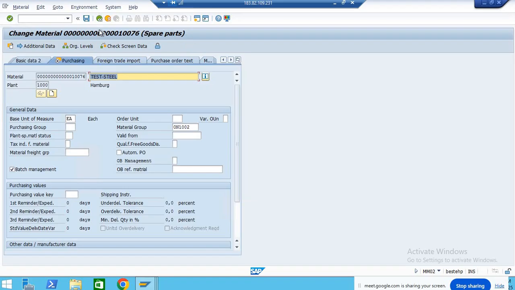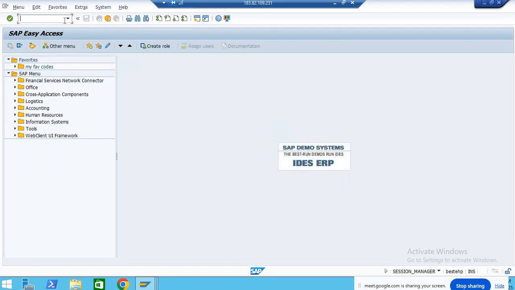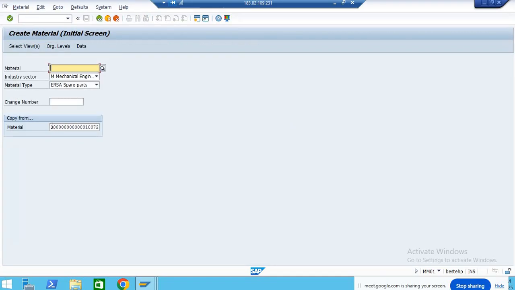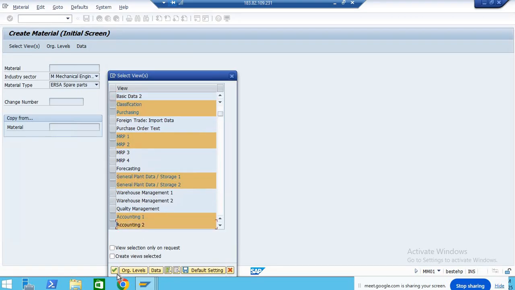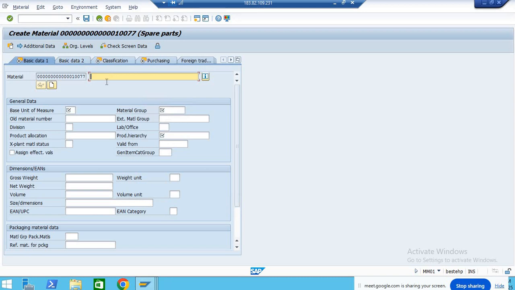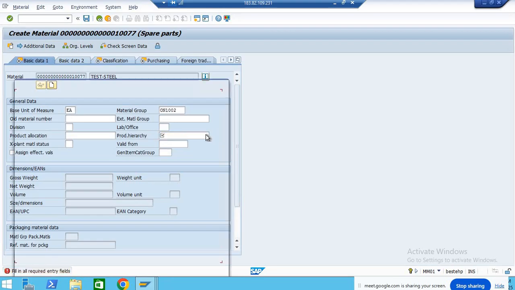Hey yaar, because of this repeated copy-paste, there are a lot of difficulties for me. I am not going to copy anything, I am just going to create the material. Classification system, MRP 1 2, general data 1 2, accounting view, continue. Test sheet, product hierarchy.